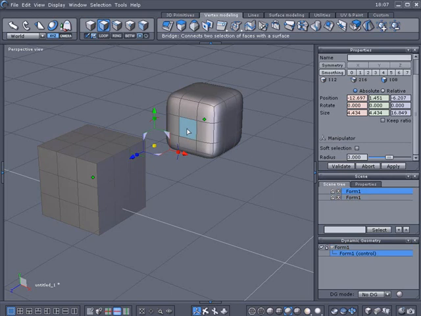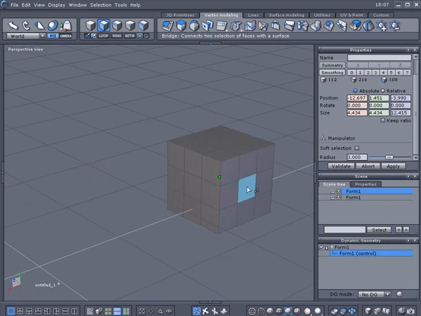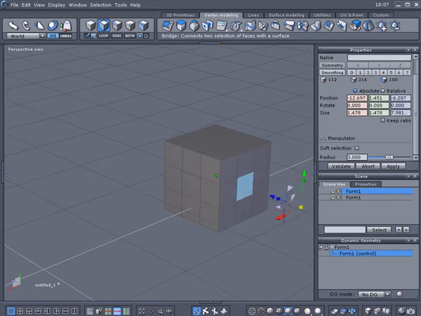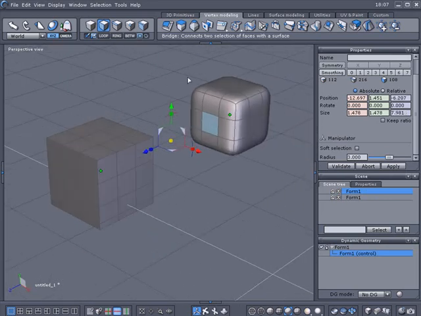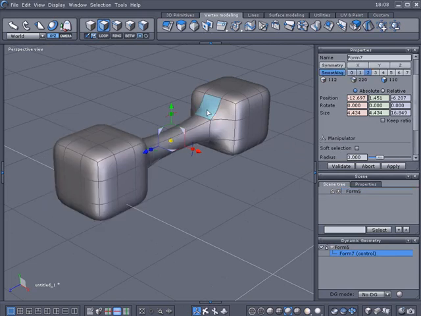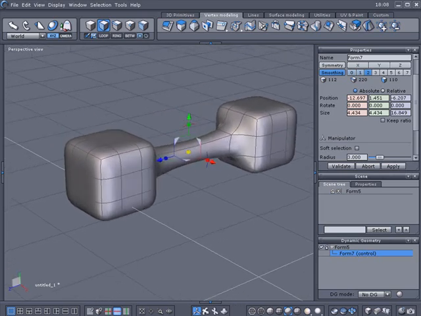I'll select the face here. Now I'm going to hold the shift key down and select that one first. And I'm going to hold the shift key down and select that one. And I'll press the bridge tool. As you can see, now they're both subdivided. The one that's subdivided will dominate the one that's not subdivided.